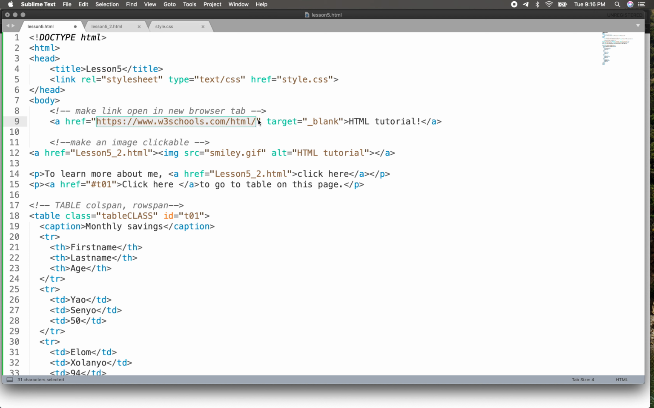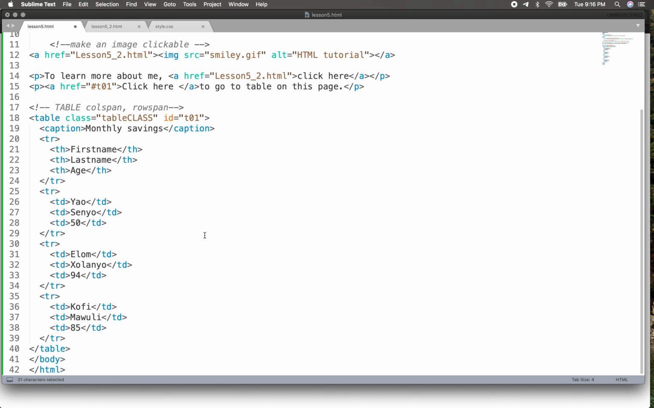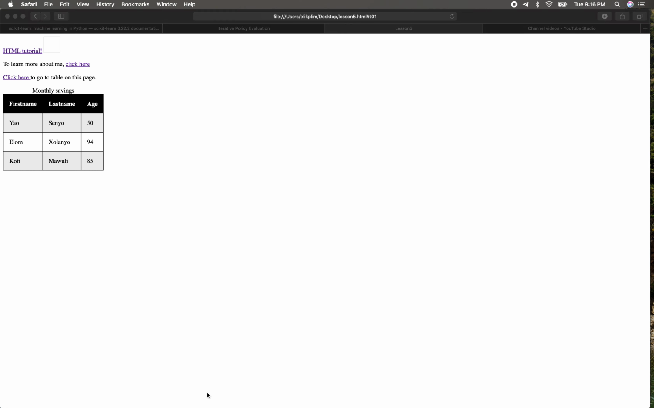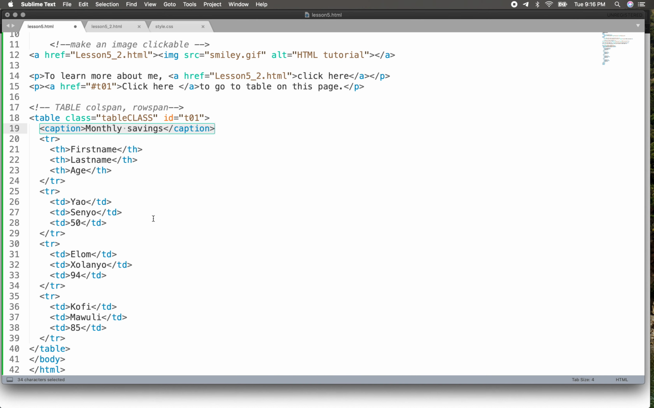Okay, so we learned 3 ways to navigate now. And then we covered how a table works. So for a table, you have to have a table, and you have a caption if you want it. Caption is not mandatory, it's optional, right? For example, we have a table here, so Monthly Savings is the caption.